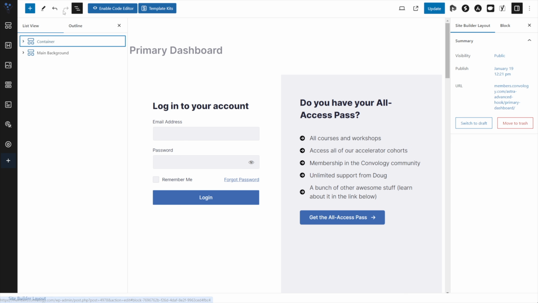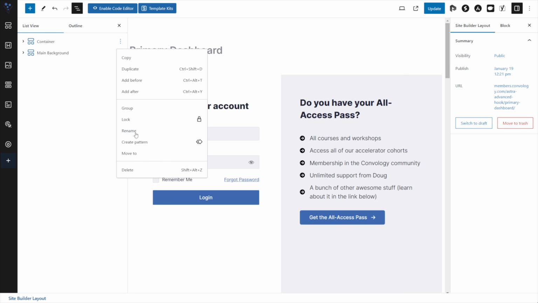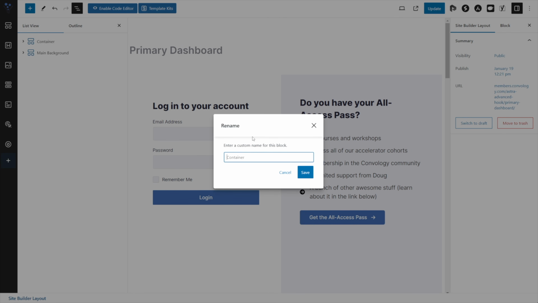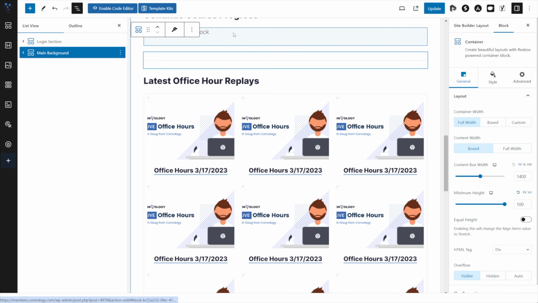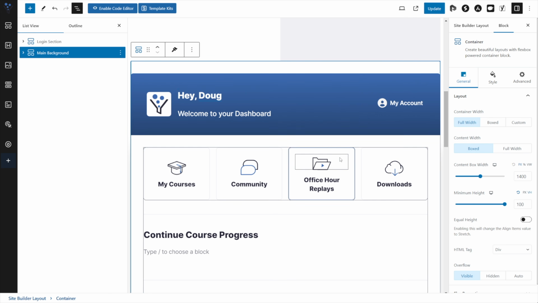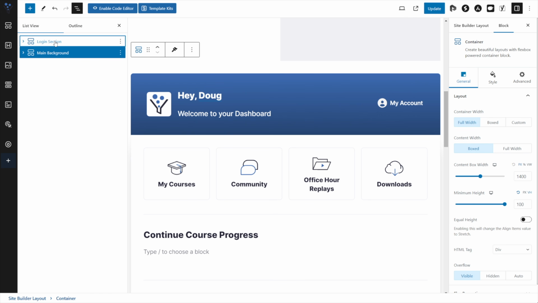To accomplish that here, if we open up the list view on the left-hand side, you can see I have 2 containers. One is called container, which I should rename right now. You can click the 3 dots as you saw there, and I can create login section. So I have my login section here, and then my other container is right below it, and that is my dashboard, basically what I showed you before.